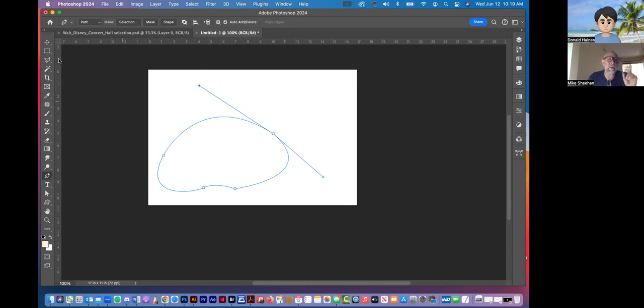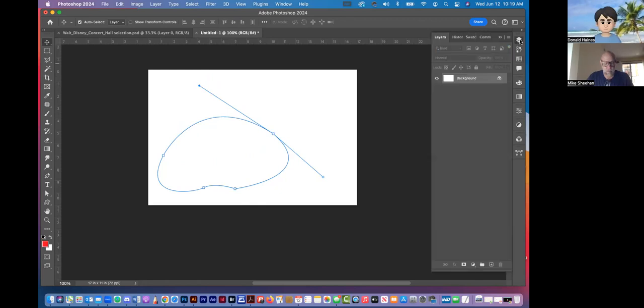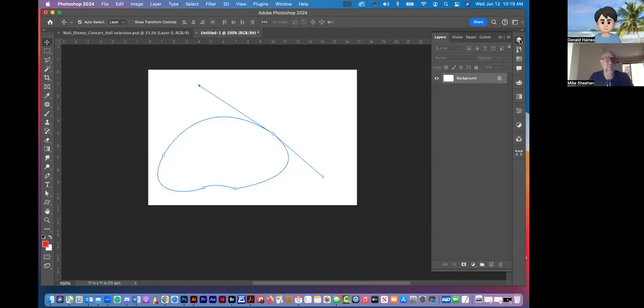Now, here's the other thing: people think when they have a path closed like that, they've got a selection. So if I tell this thing to fill, let's get a red color, it's just going to fill everything. It's not a selection, okay? Here's how you get a selection.